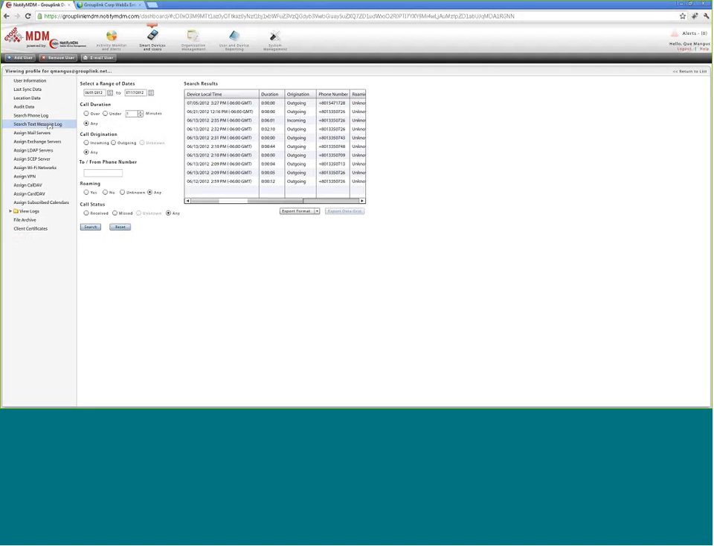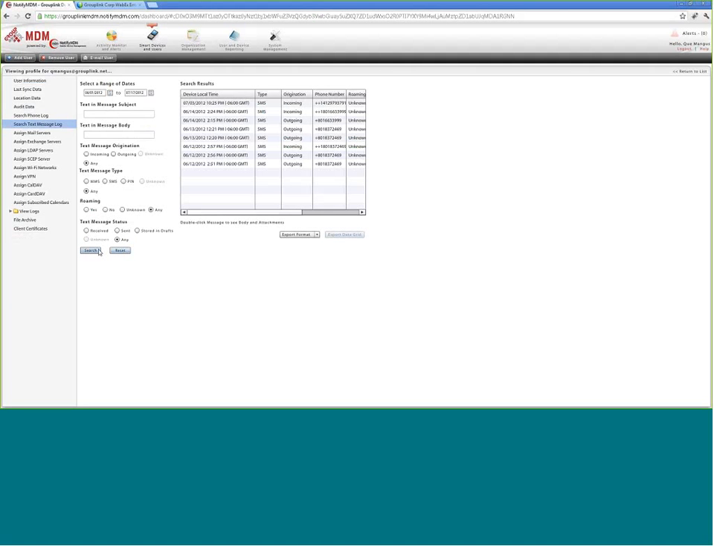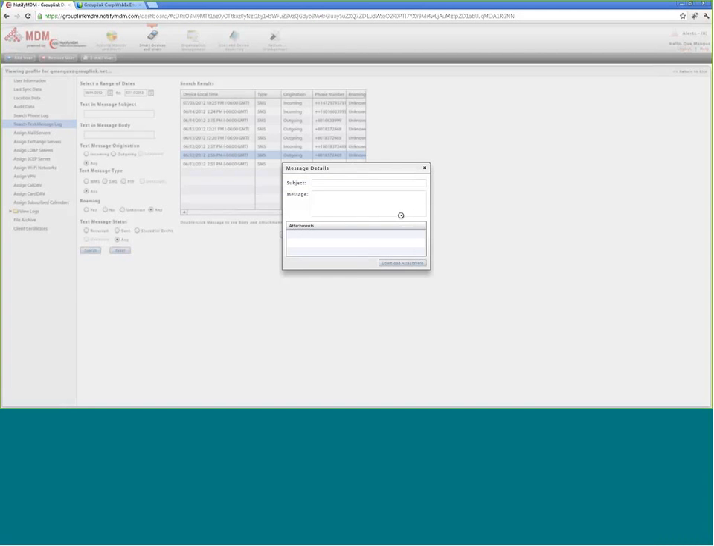And you can even go as deep as looking into text messages. Now, these things are all set up by the policies that you have created for your school to be able to monitor and track your devices. So here's an example of some of the text messages that have been going on with this particular device. You can actually go in and see the actual text message as well.